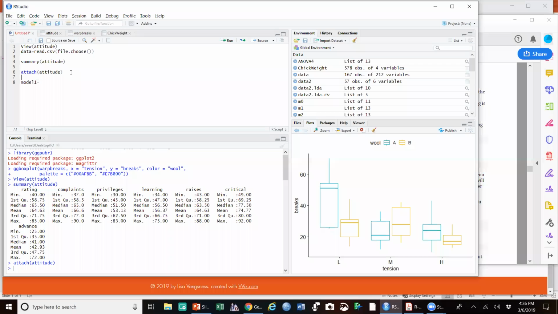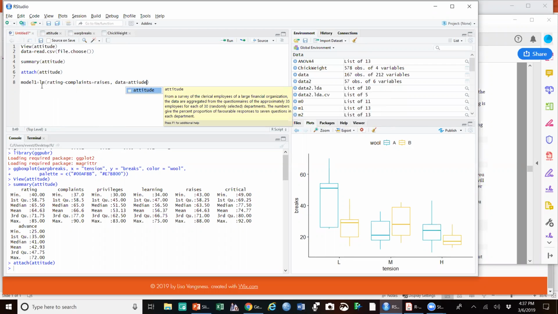So I could write my model like lm parenthesis rating by complaints plus raises, right? Now, if I didn't attach my data set, I would add this comma data equals attitude, right? If I could spell attitude correctly. But I attached my data, so I'm not going to put that, and it's going to work anyway.